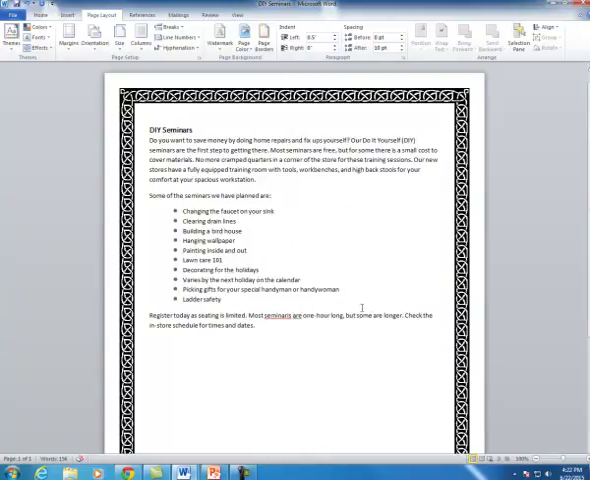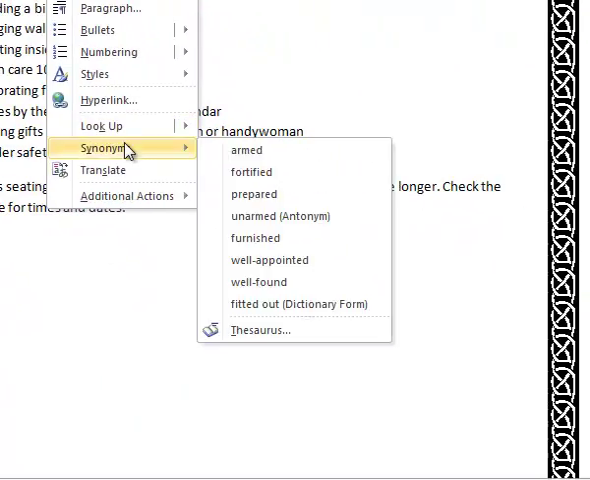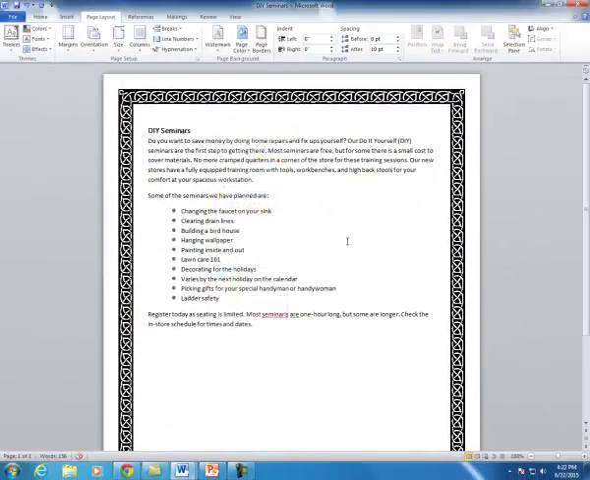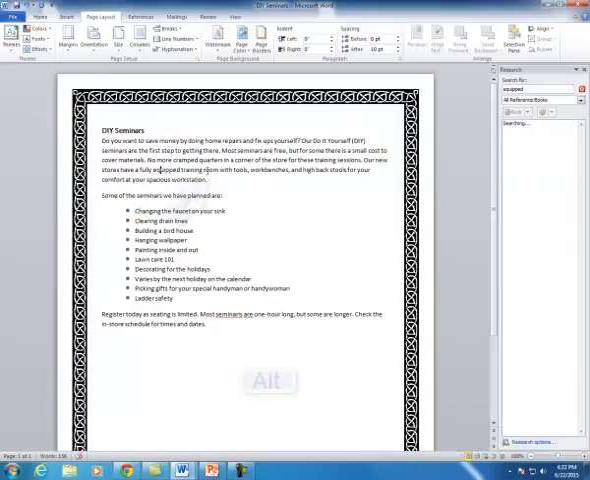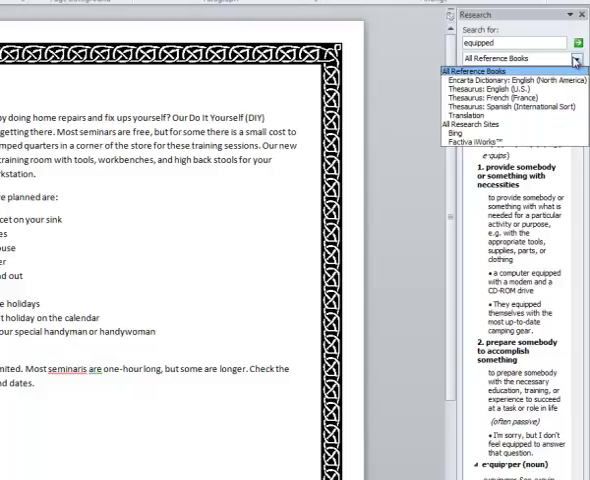Word has some really helpful tools to assist you in researching a particular word. For example, if I right-click on the word equipped, I can go down to synonyms and see a list of alternate words. In addition, there are many other tools in a research task pane that will display if you hold down your Alt key and click on that word. There you'll see in the drop-down all the reference books, including a dictionary, a thesaurus, and a translator.